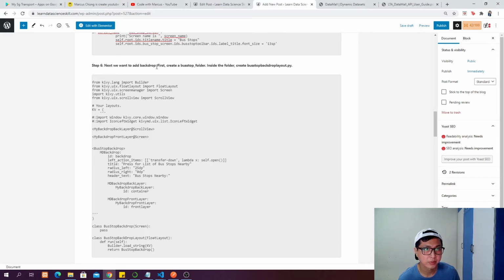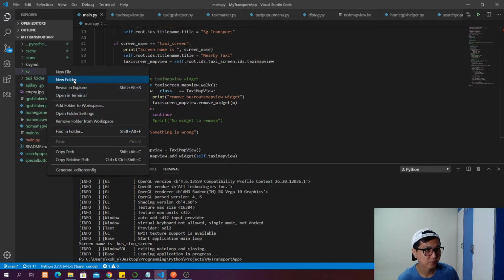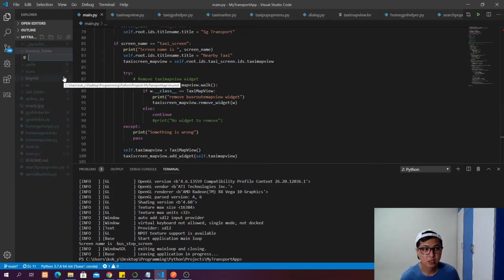So now we want to add the backdrop. So first we create a bus stop folder for everything. Later on we are going to throw all the map view file, or mapview.py file, GPS helper file, all inside this bus stop folder. So we have a folder for taxi. Now we want to create a folder for bus stop. New folder, bus stop folder. Okay. Then inside it, we want to create the bus stop backdrop layout.py.